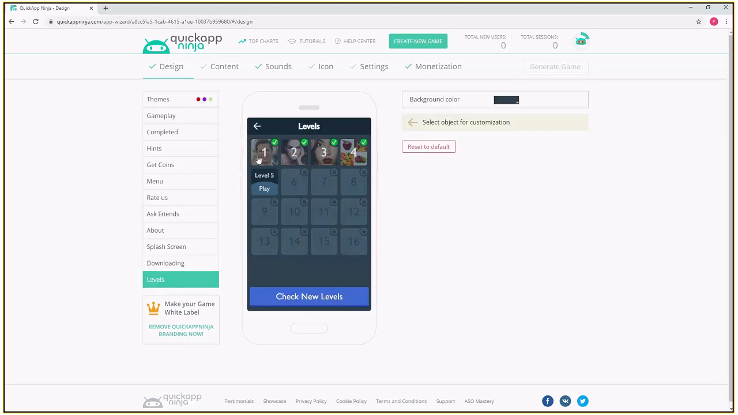And then you have the level screen. This is how it will look as you start building your levels. Once they've got a level complete, you get the little tick. So this example shows that they've completed 4 of the levels, and now on to level 5.